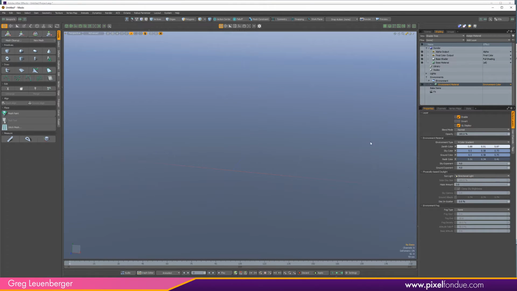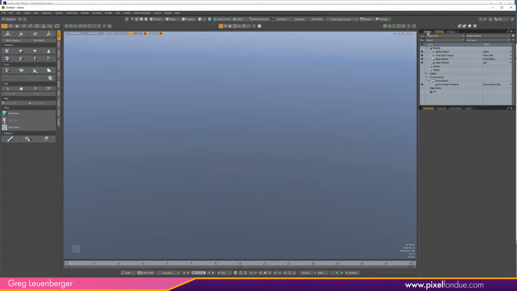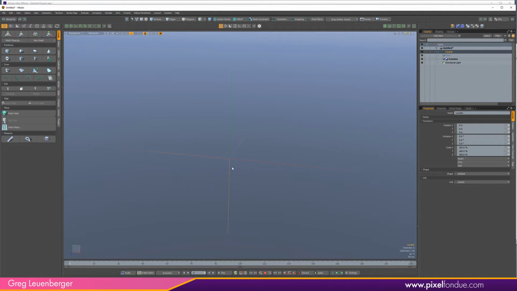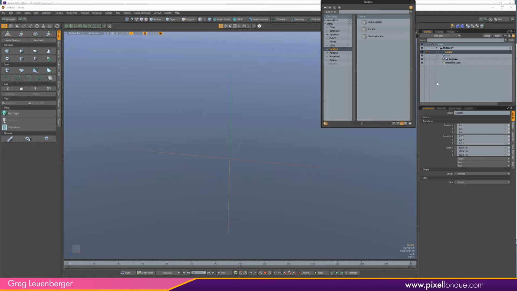So here we are in MODO. I've made the background just this blue color because I think the curves that we're going to be making will show up against it a little bit nicer. And let's just do a quick intro to arrays really quickly. So I'm pressing L to add a locator to the scene. You can also just add it from the item list here if you want to.